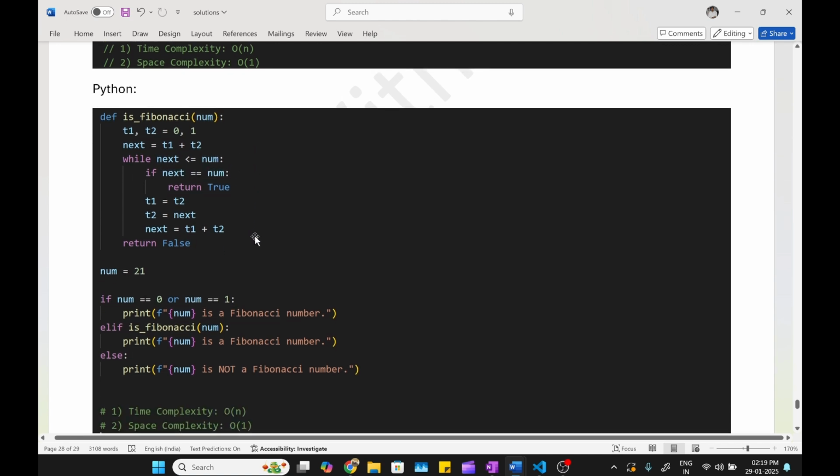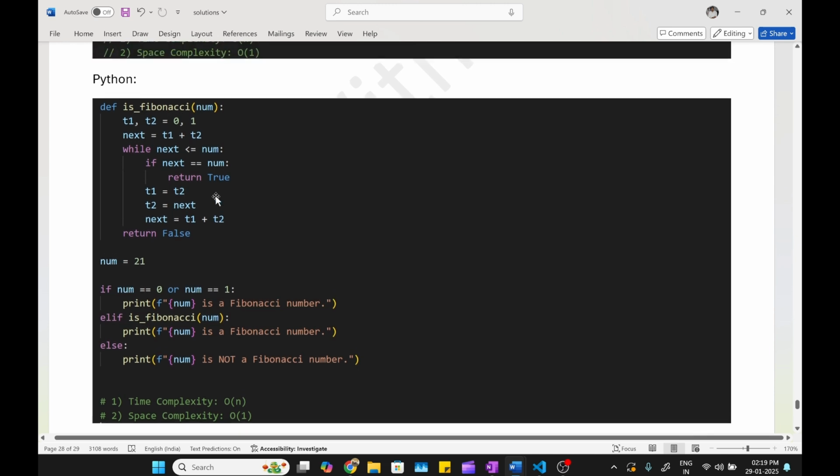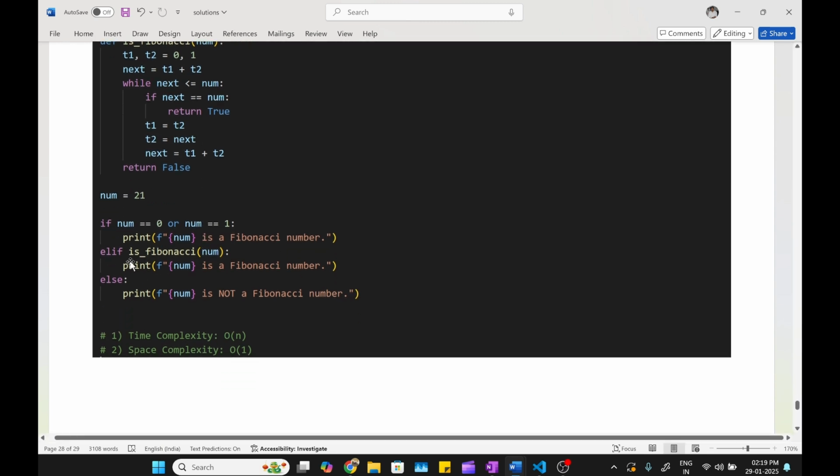What we are doing here, if next is double equal to num, return true. If this condition is not met, simply update t1 and t2 and update the next value, and continue the loop the same way. Whenever the next value exceeds the num, this while loop is exited, and the given number is obviously not a Fibonacci number, so return false. And same here also. If this function is false, then obviously it's not a Fibonacci number, so print not a Fibonacci number. That's it. Simple.